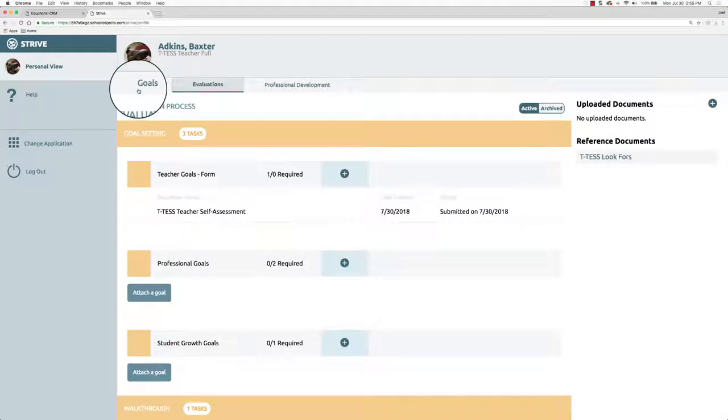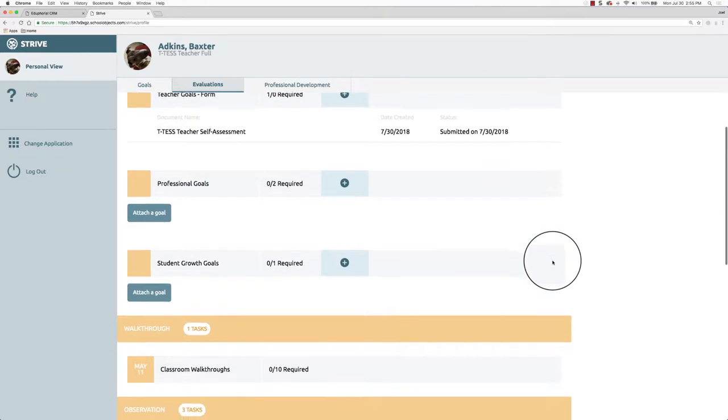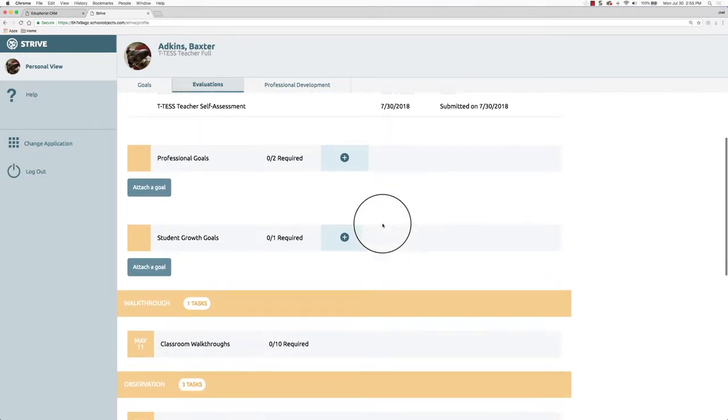I'm going to close this and go to my Evaluations tab, and you can see it's showing that I have opened this document. It was created on this date, and the status of the document is that it's been submitted. When it is approved by my appraiser, it will show in the status approval and the date that it was approved. Another type of form would be our professional goals button.